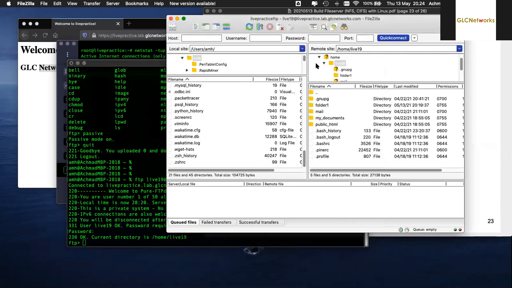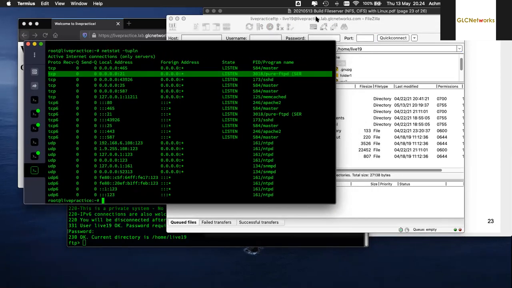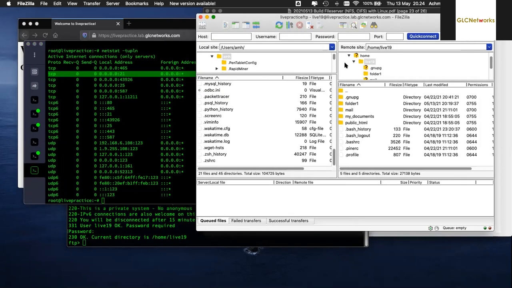This one is the GUI client. Okay, graphical user interface, which I think is useful if you are new to CLI. Okay, it's easier as well for newbies.